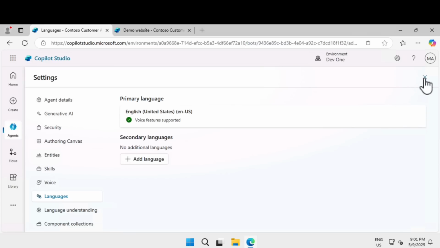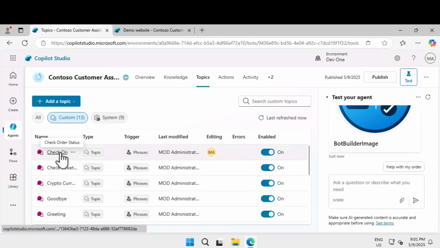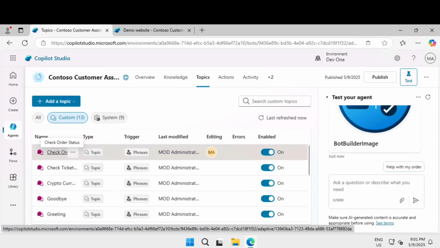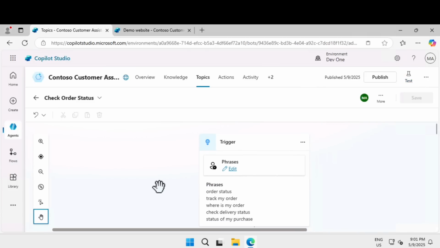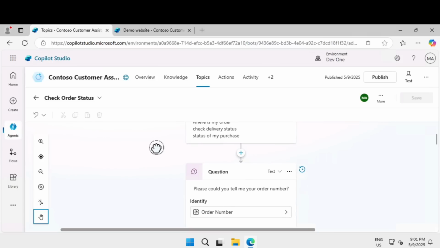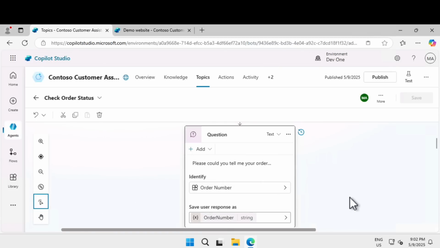Now let's go and observe this entity usage in the nodes. Let's close this. If you go under topics, click on the check order status topic. Come to the authoring canvas, let's close this test pane, and I'm going to bring this to the middle. Let's look at the order status. The first is the question node. Under identify, you can see there is an order number, so that's where the regex is used. Select the order number.